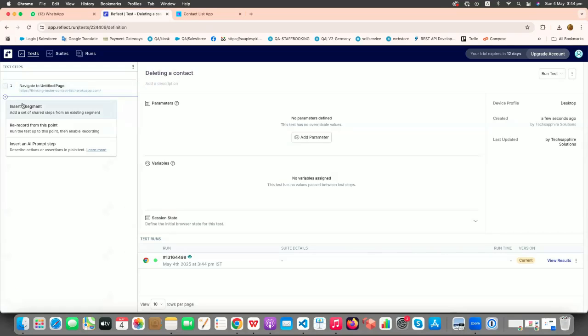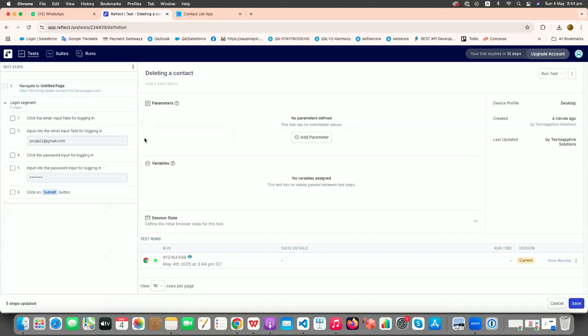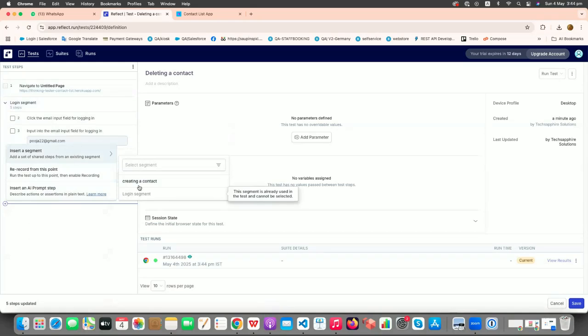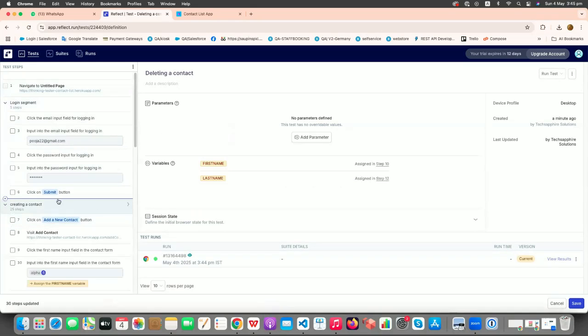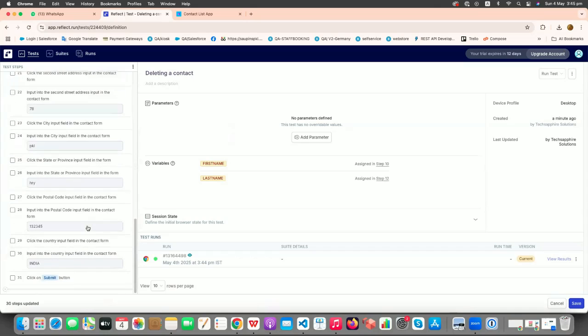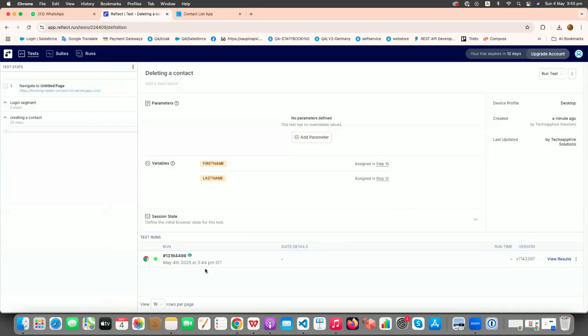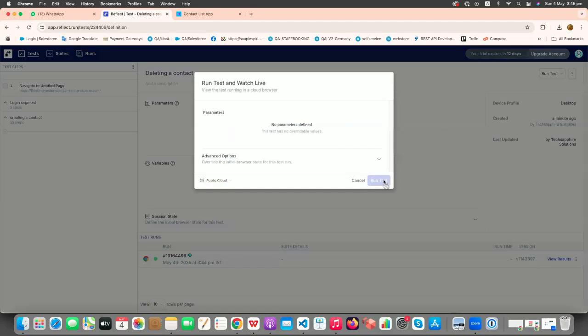You have to click on this plus button, insert a segment, choose the login segment, and now all these 5 steps get added automatically. Click again, insert a segment, and choose creating a contact. Okay, now save and let's run this. Run test, watch the test live.